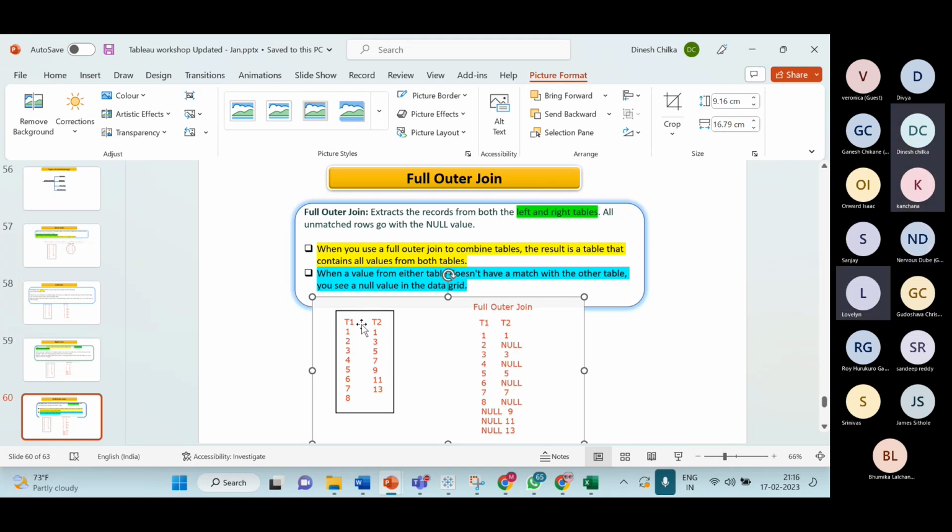Is it focusing on both tables or only one, the left table or right table? Both. If we go for 13, it will be null as we are focusing on the left table. If we go for the 8 value, is it written in table 2 as null? What does that mean? It is extracting the records from both tables, the left table and right table.